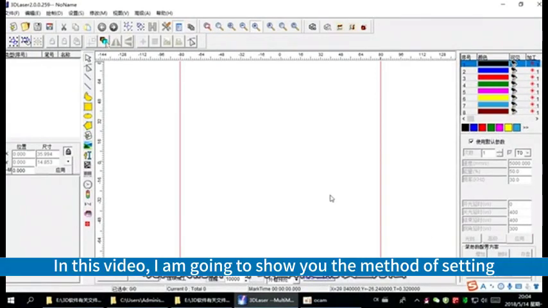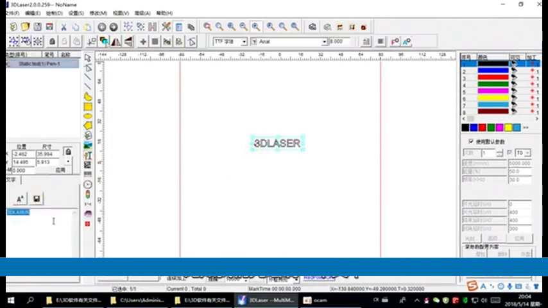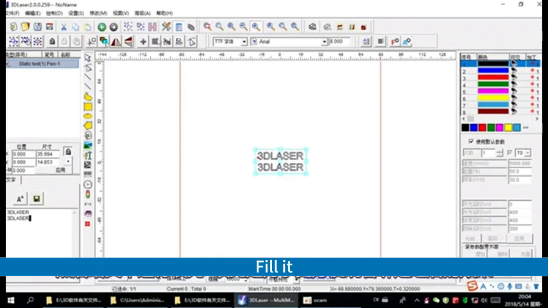In this video, I am going to show you the method of setting up a spherical banding. Draw an object to be bound. For example, let's draw some text. Click the center button to center the text. Fill it.